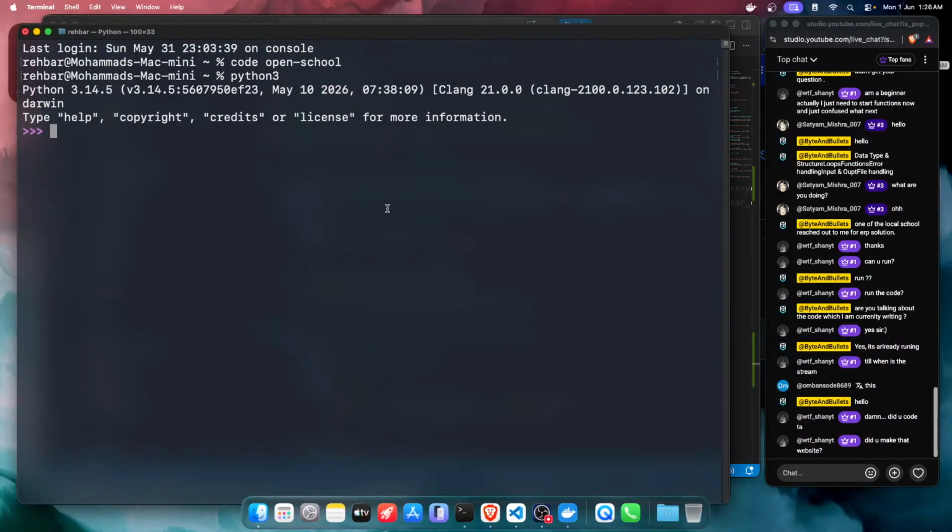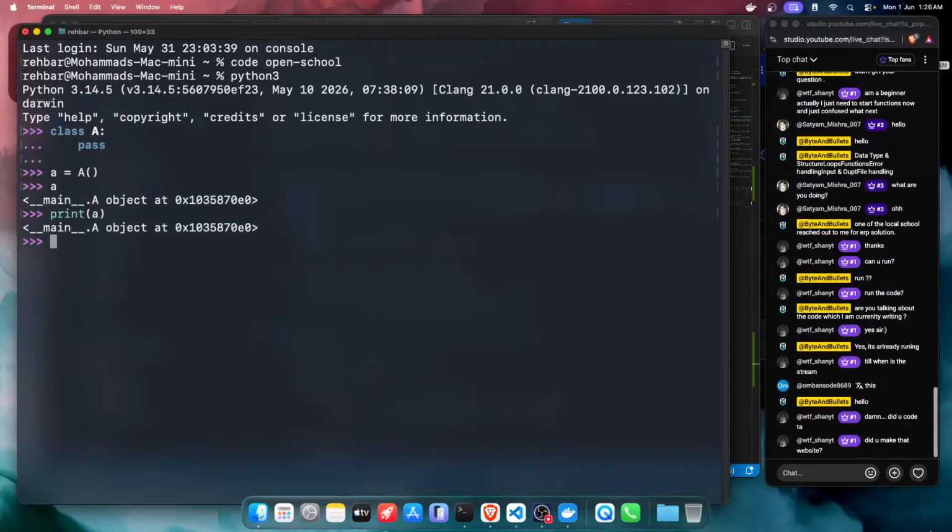Suppose I create a class A, then I do a pass. If I do A equals A and print A, see what I'm getting: some object, right? Even if I do print A, I'm still getting an object, but I don't want to see any object. I want to see some text. There's a way to do it.